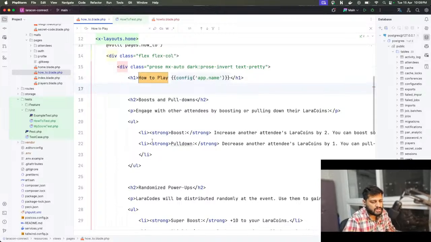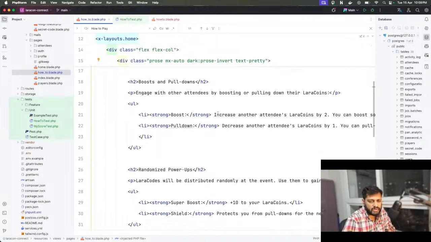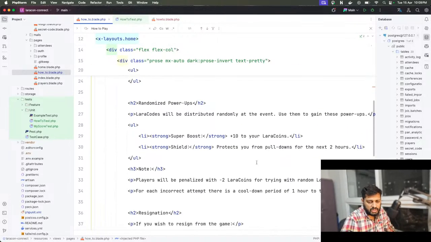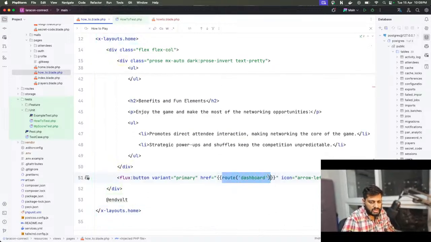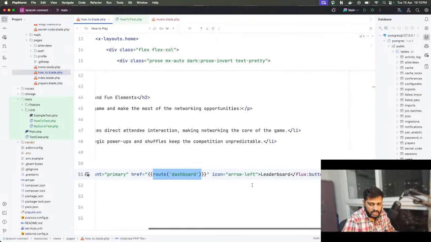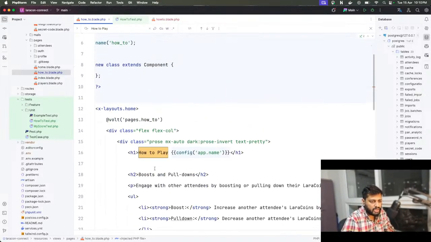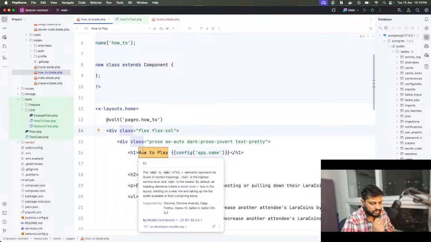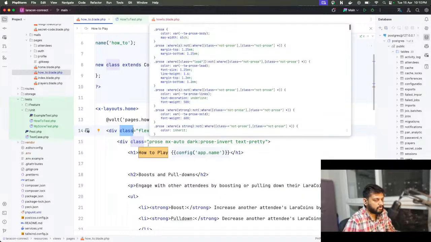So you can consider this how-to file as hard coded, like a static file. Only some pieces are dynamic, like this config app name, but the rest is nothing dynamic, and some route dashboard. So the leaderboard button, that's it. You can consider this a hard coded blade, like an HTML file, very minimal blade.